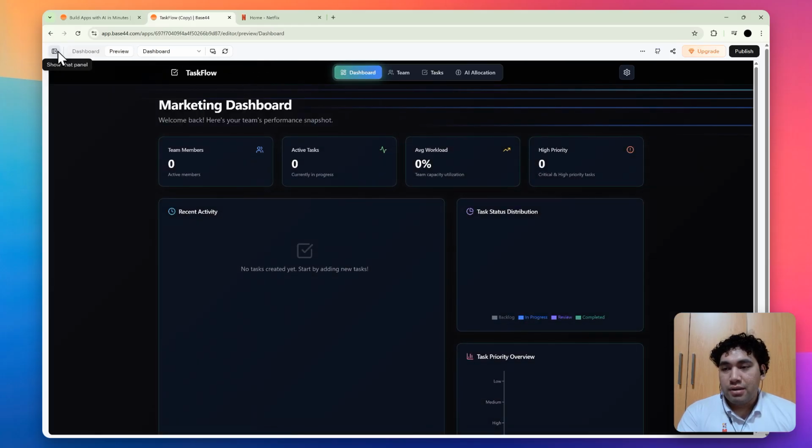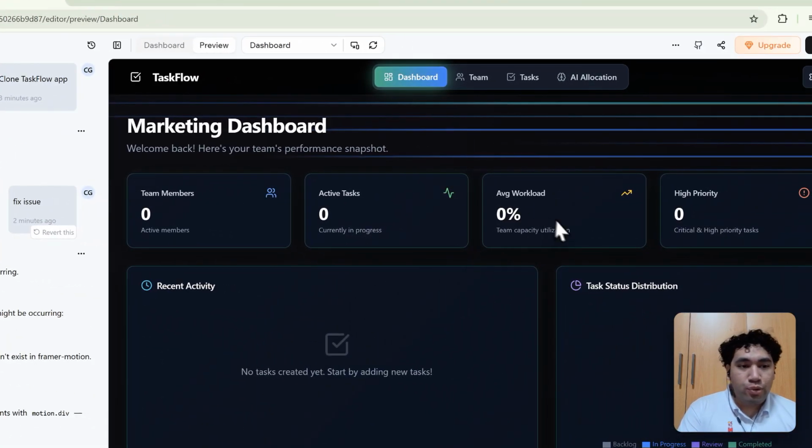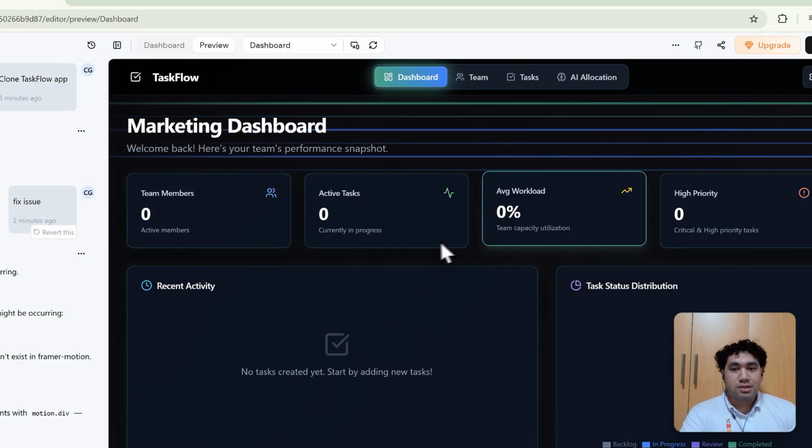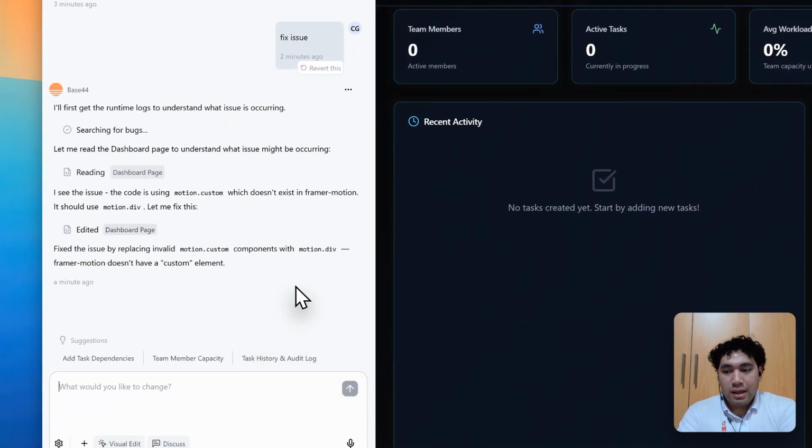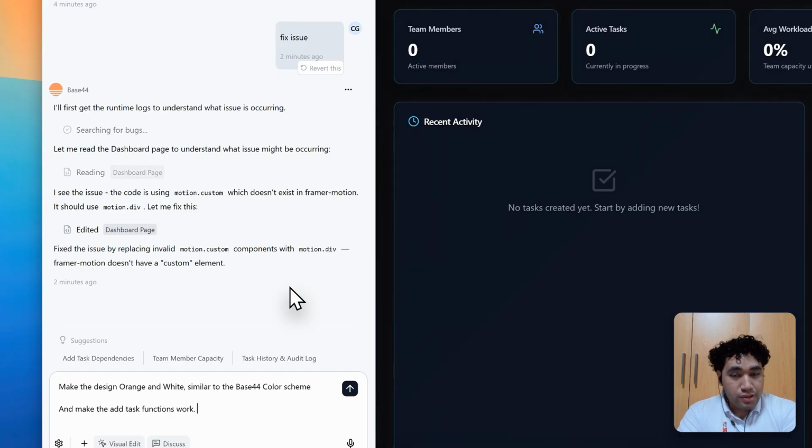So let's go back here to the top right. We can show the chat panel, and let's prompt it to try to make this work for us. So let's say we want to change the design. Make the design orange and white, similar to the base44 color scheme, and make the add task functions work, because we saw a while ago this is just a design and it's not yet working with the app. And also see what else we can do.